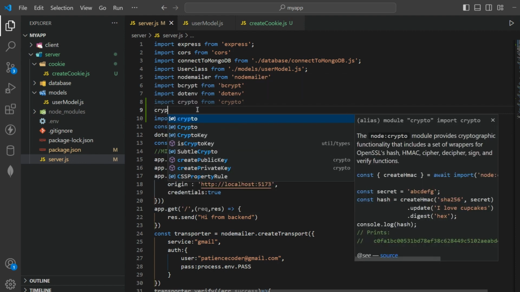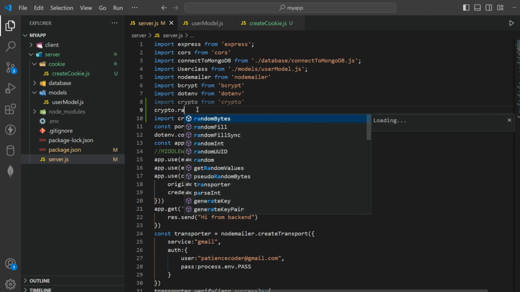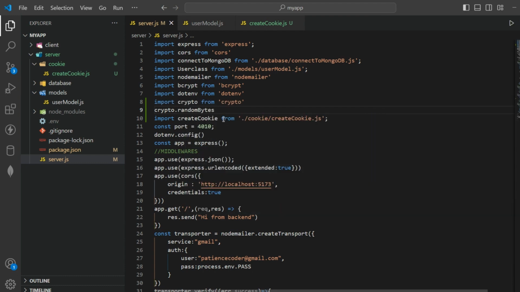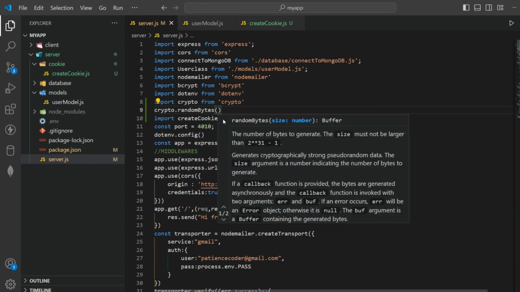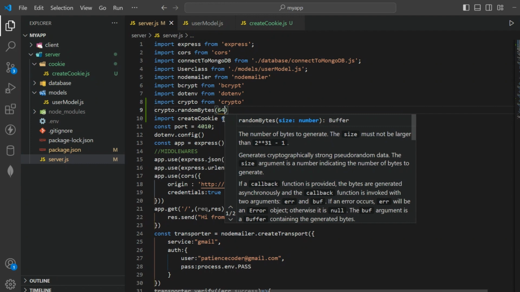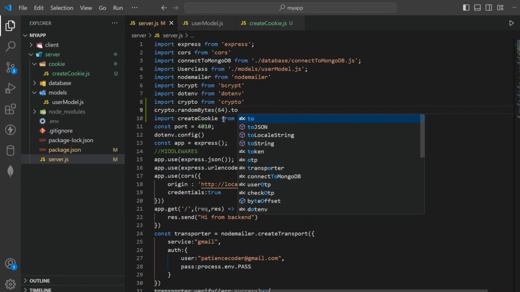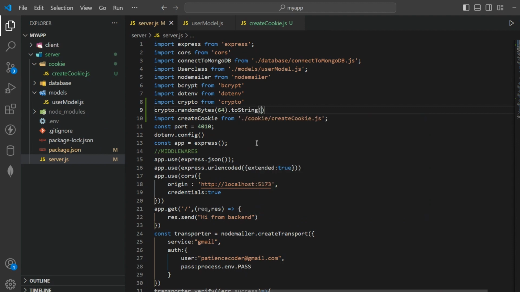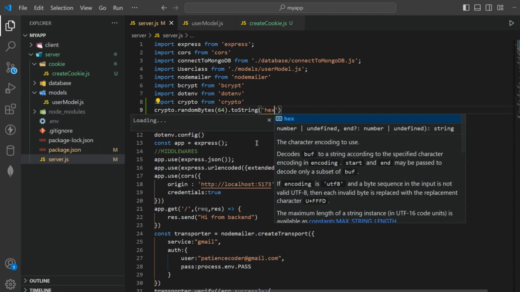So in crypto we have a function called randomBytes. Inside this we have to pass a value, in which bytes you want. So I'm going to give 64 bytes, and then we have to convert that into a hexadecimal string which is readable by humans. By using this toString function, we are going to convert these bytes into a hexadecimal string.